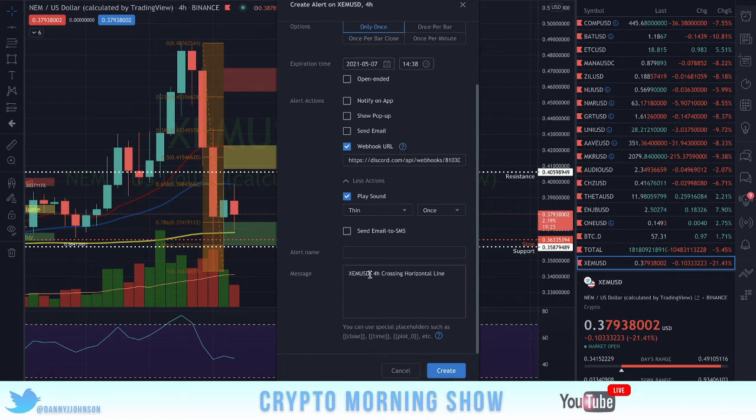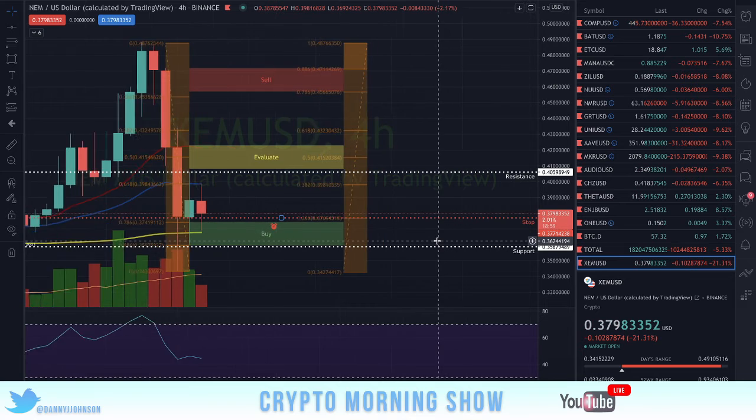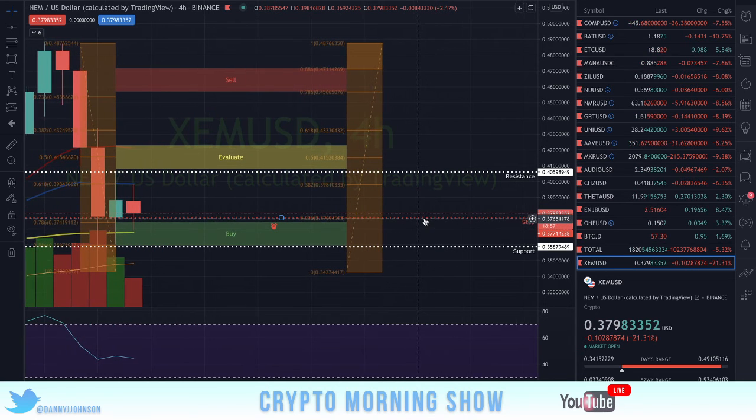One thing I want to show you before we go here, though, is the message. What you're going to see when the alert pops up is a dialog box, and we'll trigger it here in a second. It's going to say XEM USD 4-hour crossing the horizontal line. You can change that text, crossing stop loss. There we go. We'll create that, and then we'll trigger this bad boy for you real quick. Kind of move him right into there. You zoom in, get a little tighter.